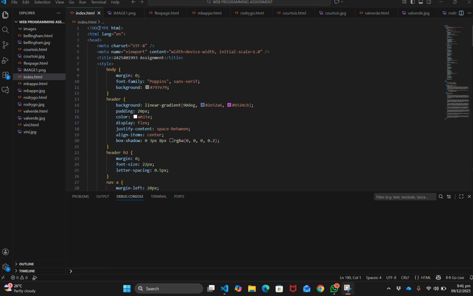Over here, the doctype HTML declares this document as an HTML, where browsers use it to render the page correctly. So let's move to the head. The head contains meta information, that is title, character set, style sheet, then the rest. Then to the body. The body contains everything that is visible on the page, let's say the header, the sections, the images, other links.